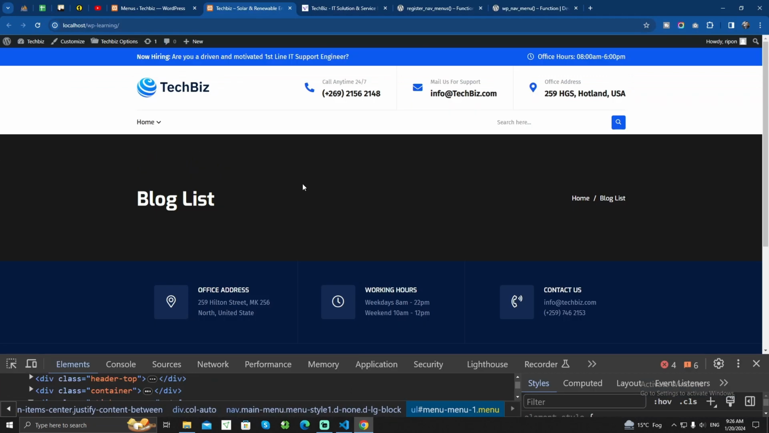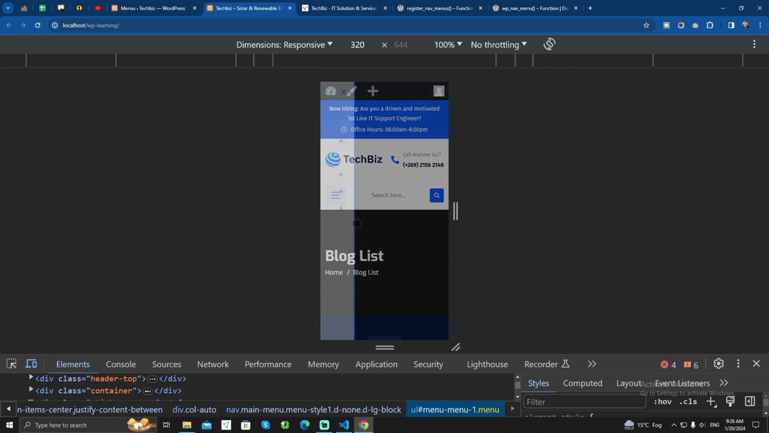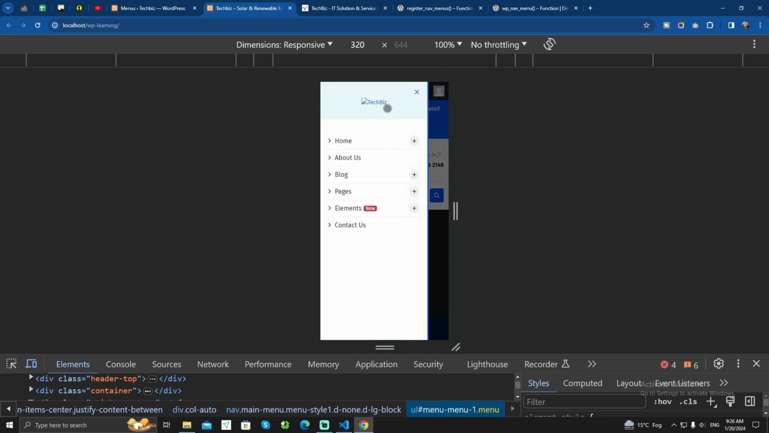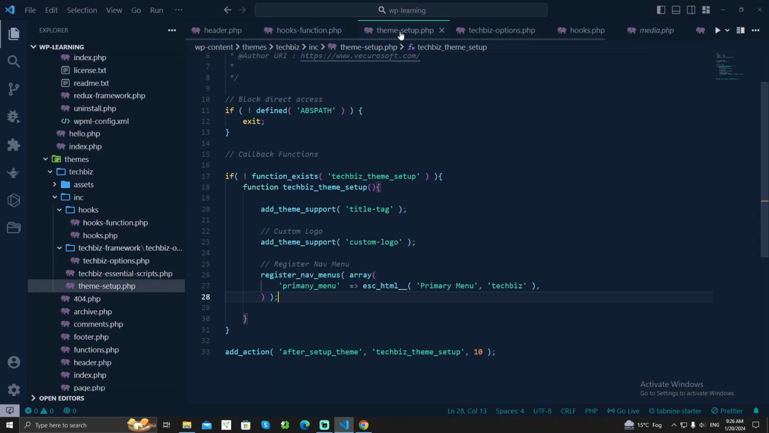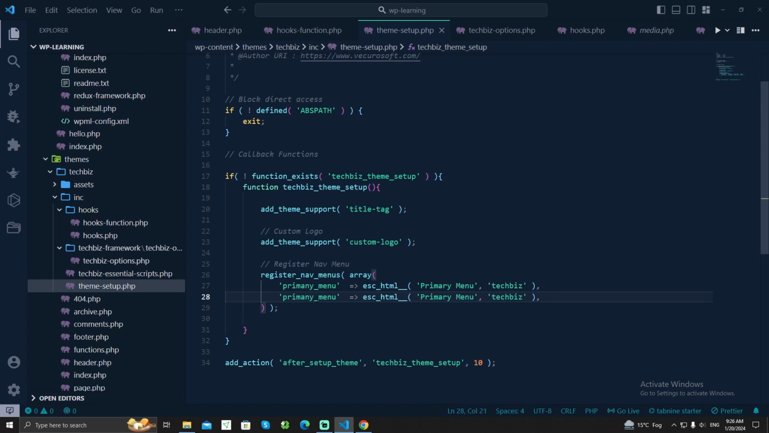Now it's time to make our mobile menu area dynamic too. If we go to the mobile menu area, you can see the logo. The logo options need to be made from the TechBiz options, from our theme options, and the menu area is coming from the HTML. For doing that, we'll go here in the theme setup, where we have registered the primary menu. We'll duplicate this line, and instead of primary menu we will register a mobile menu, and the name that will be shown will be mobile menu.